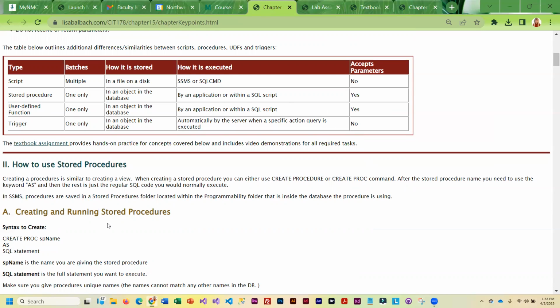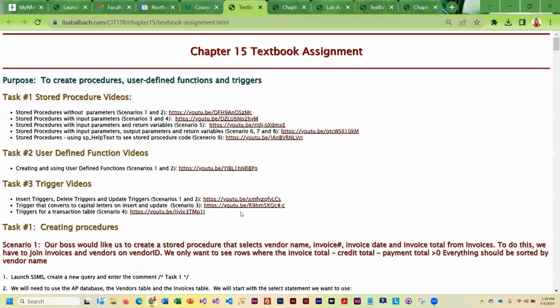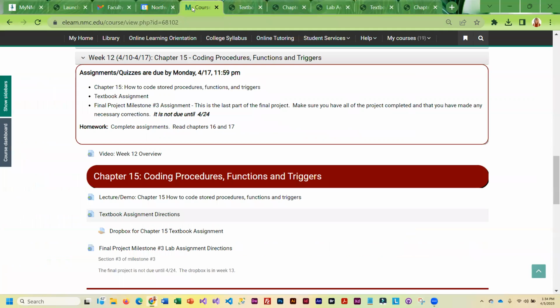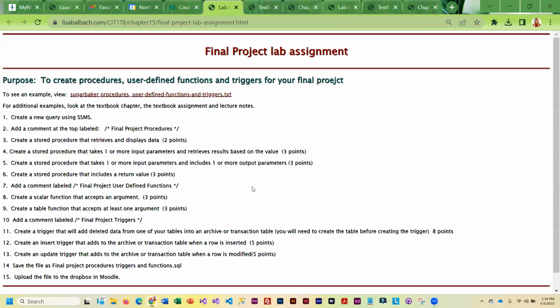So once you have finished reading through this document, then you are ready for your textbook assignment, which is going to give you practice on the various types of procedures, UDFs, and triggers. By the time you are done with this, you should be pretty familiar with how to create all three. And you should be ready for the last part of your term project. And that is to create your own procedures, UDFs, and triggers that you will use in your term project.